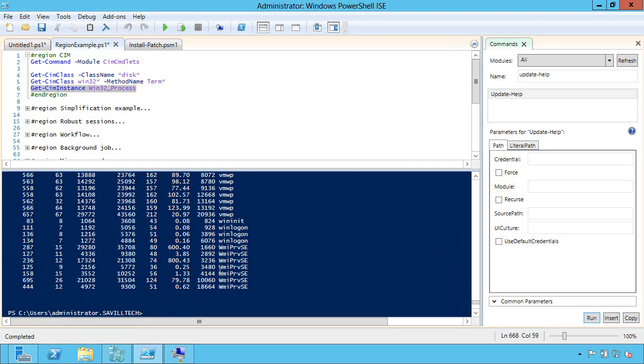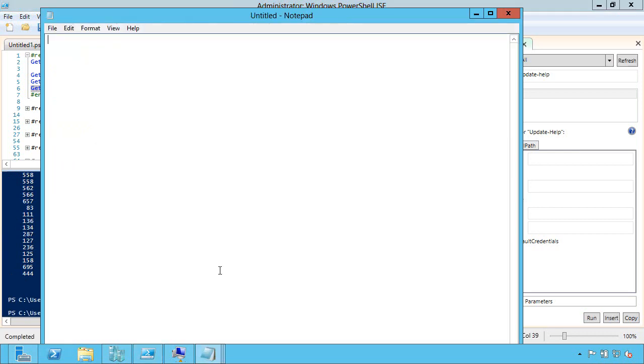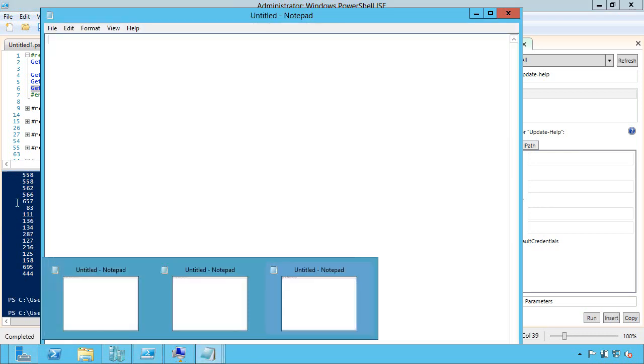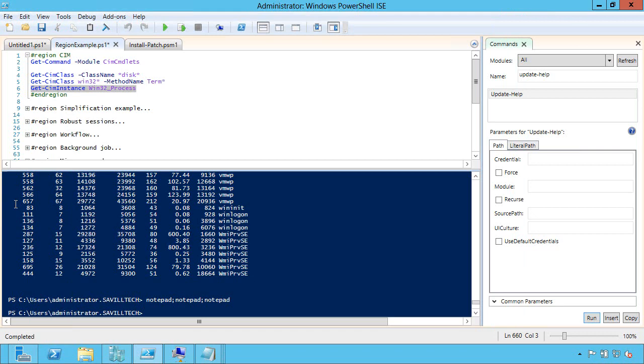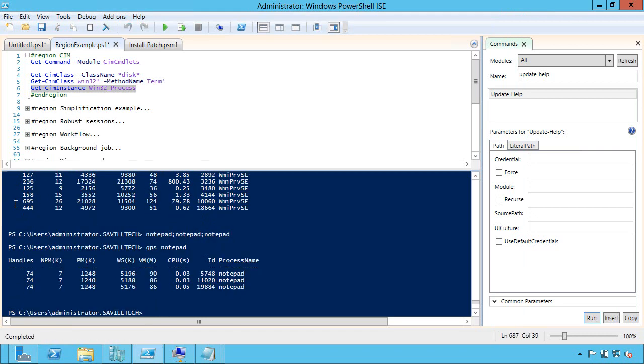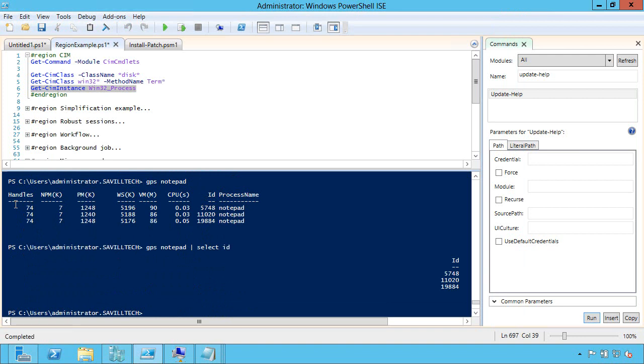And that applies to a lot of things. Let's say I fire off 3 instances of Notepad. So I've got 3 Notepads running. We could say Get-Process Notepad, and there are those 3 instances. Now, if I wanted to select, maybe do something with each of those items, in the past I might have said Get-Process and just show me the ID of those items. The challenge is that's really not that useful. I can't do much with those values.